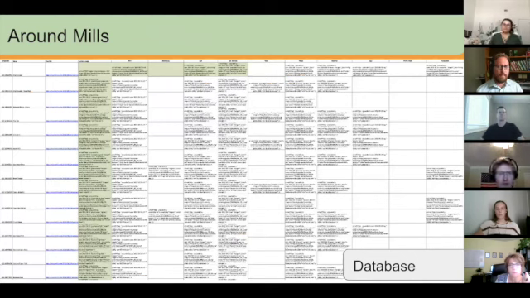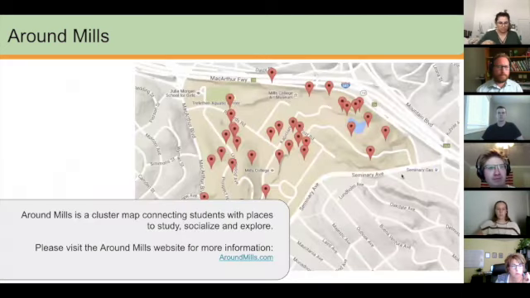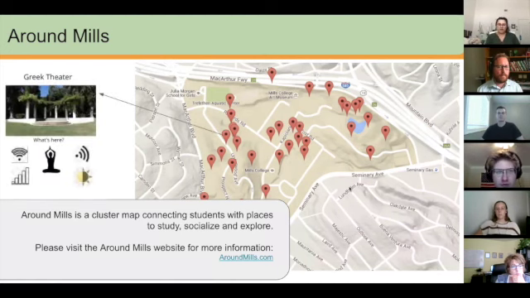The Around Mills site that I designed takes the information from a survey and develops a database. Here's a screenshot of the database for Around Mills. It displays sun, shade, Wi-Fi, and other features of a spot. Here's the final data displayed in a cluster map. This map helps the students of Mills College know where to find things like whether a site has sun or shade. The map is interactive and displays the data in a visually appealing way once you click on the map icon.